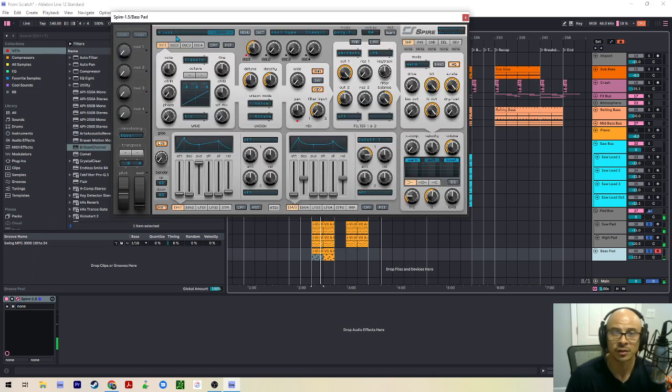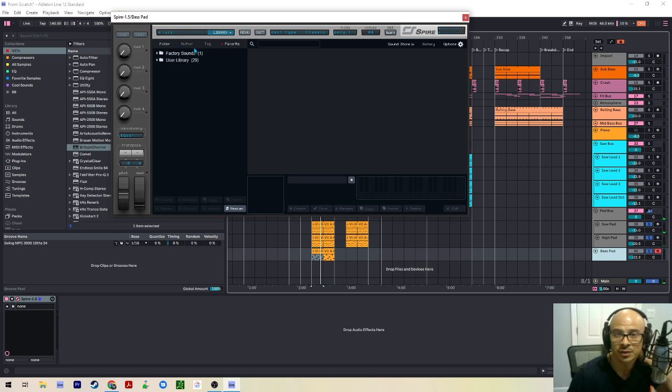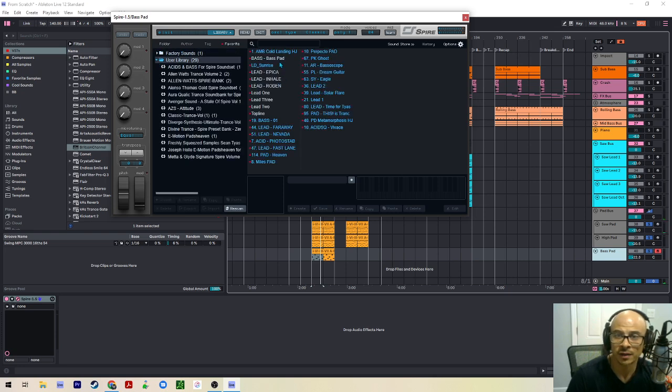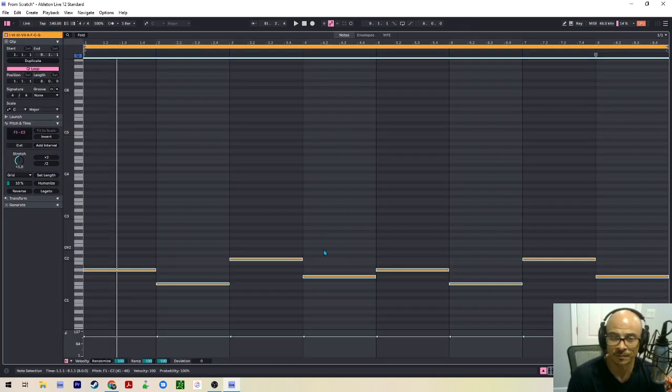And for this, I do have a specific patch that I use. I think it's in my favorites. So again, this is where you've got to know your sound banks. Yeah, this one's literally called bass pad. So I might actually have to bring this one up an octave.